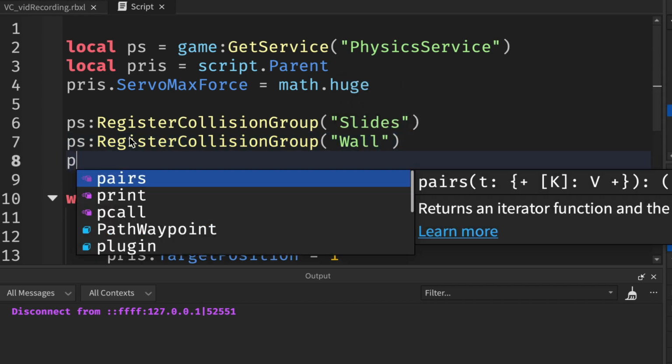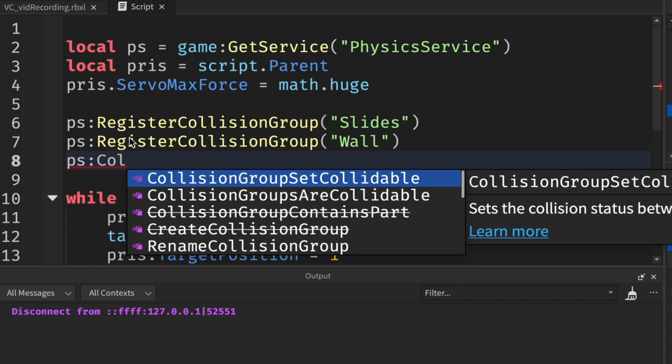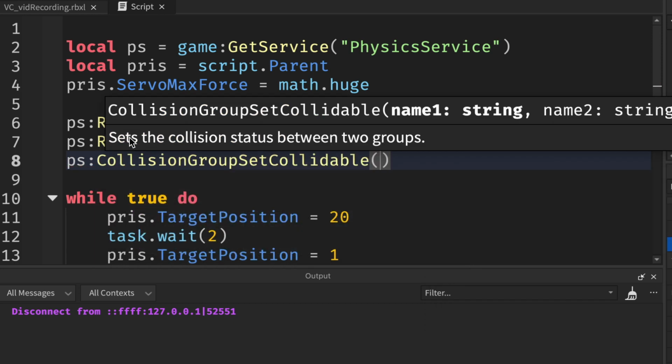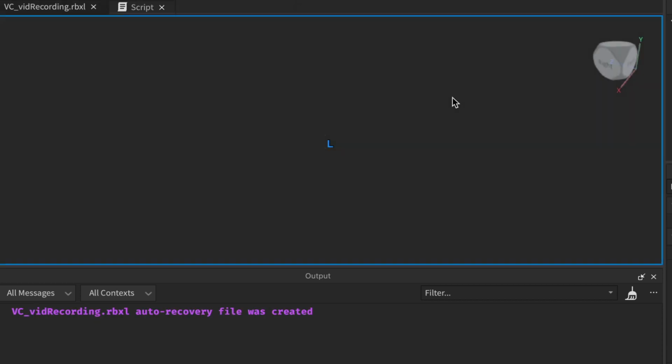And then one line below this, physics service and collision group set collidable, and now we just put in here the two names again. So we want to say slides and then a comma and wall. And do we want them collidable? No. And that's all we should need to do to stop this error that's happening. So let's give it a play and see if it works.